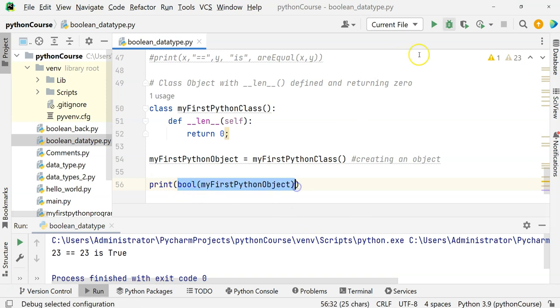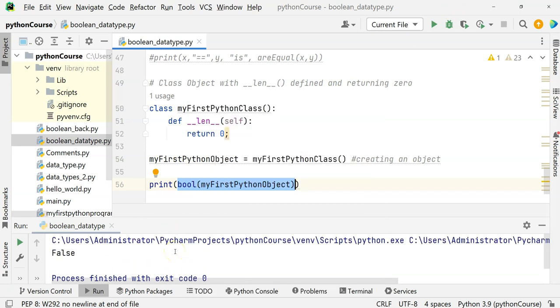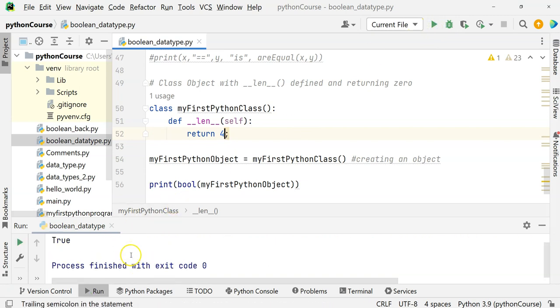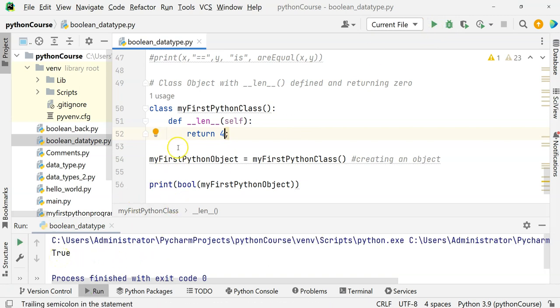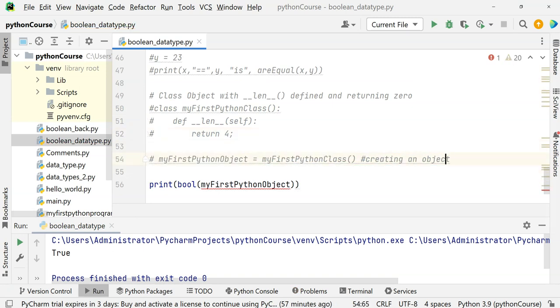Why? Because it is the length function which decides its true or false condition. It gives 0, so it is false. If you change it to some number like 4, it will give you true. Why? Because it's a non-zero number. True. See, this is what we had from this particular session, and this is how you can use a Boolean Python data type.